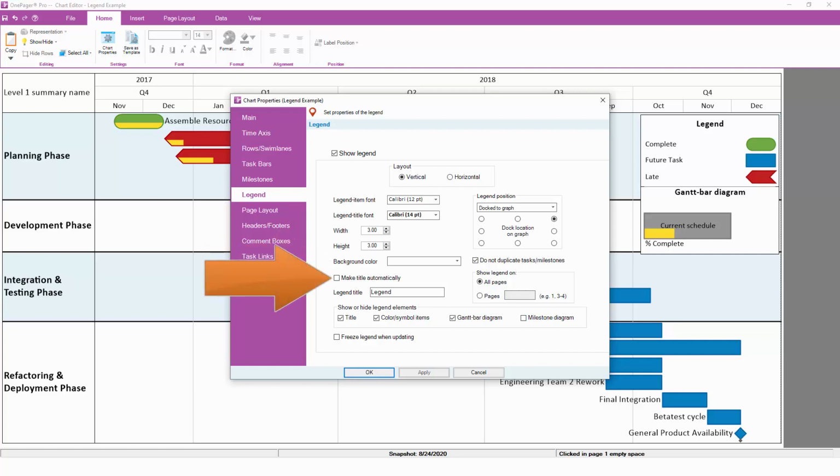The title of the legend is usually driven by whichever field from your project plan you are using to assign colors. However, you can create your own custom title, as we've done here, by unchecking this box and then typing in your own text instead. The legend position controls enable you to decide where the legend will appear in your chart. By default, it is docked to the graph itself in the upper right-hand corner.